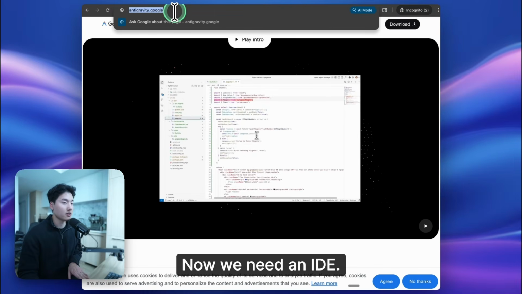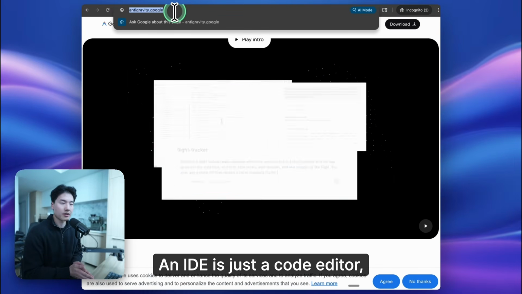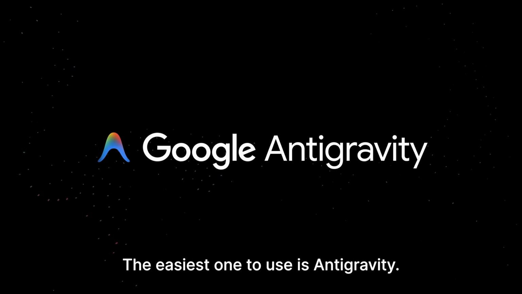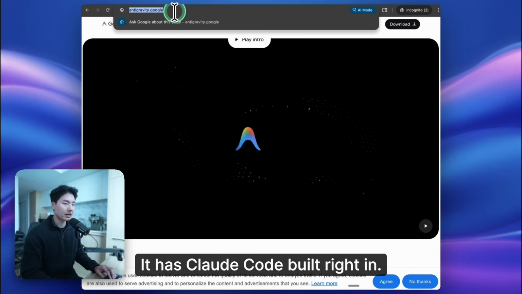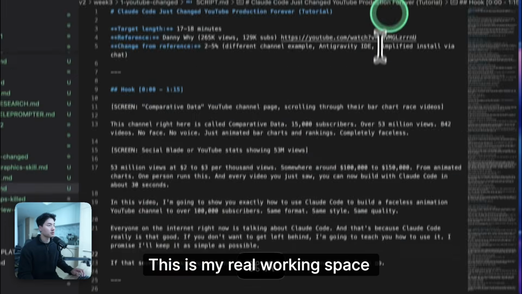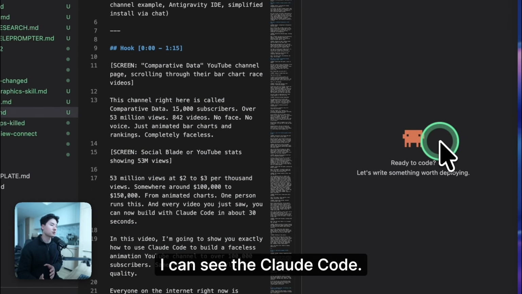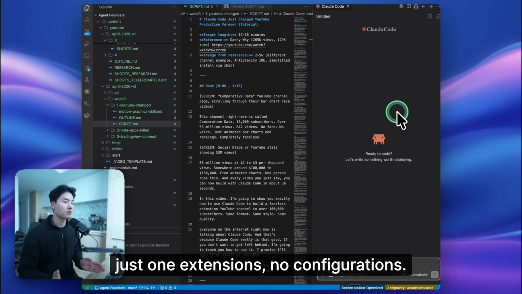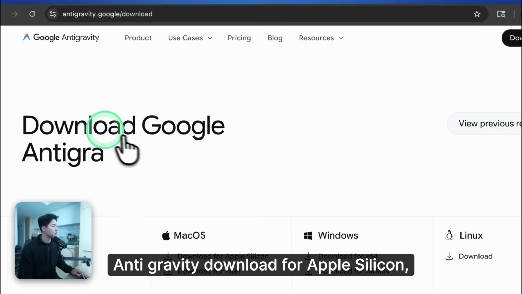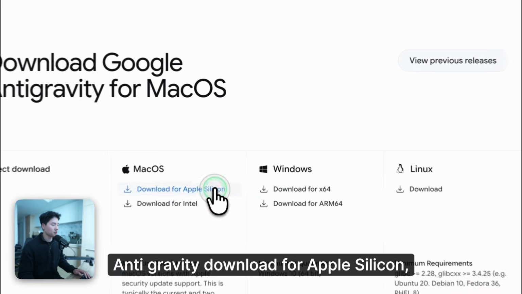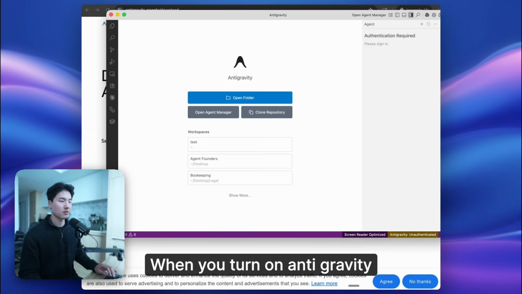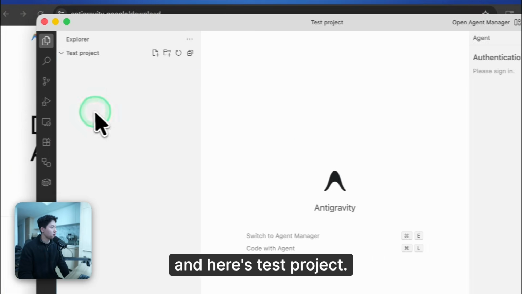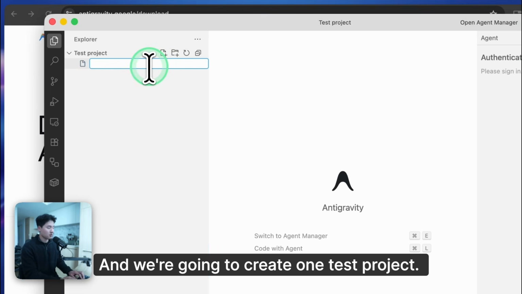Now we need an IDE. An IDE is just a code editor, a place where Claude Code runs. The easiest one to use is Antigravity. It has Claude Code built right in. This is my real working space, and if I click this button, I can see Claude Code. It's just one extension, no configuration. So just download Antigravity, download for Apple Silicon, and when you open Antigravity, open a folder, make a new folder, here's test project, and we're going to create one test project.